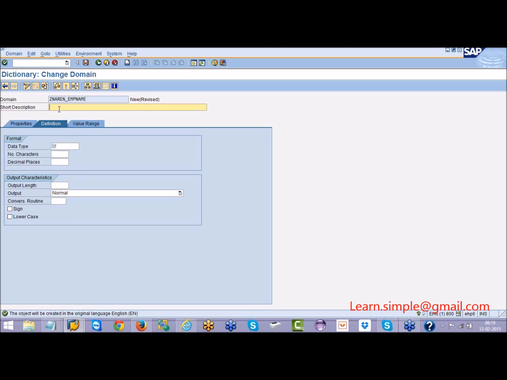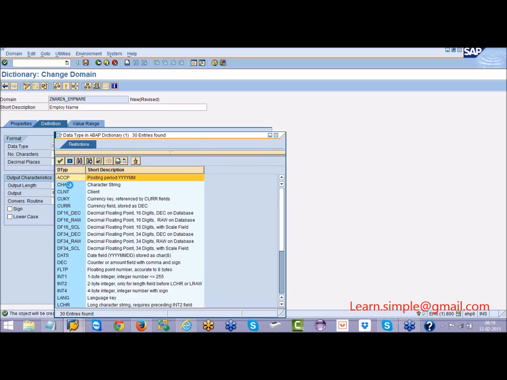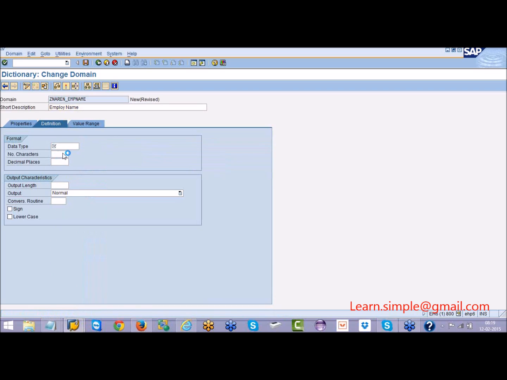Then give some short description for this domain. This is for employee name. Employee name should be of what? Character or integer or numeric? It should be character. Choose character. Length. How much length of employee name do you want to store? 20 characters. Give it 20.